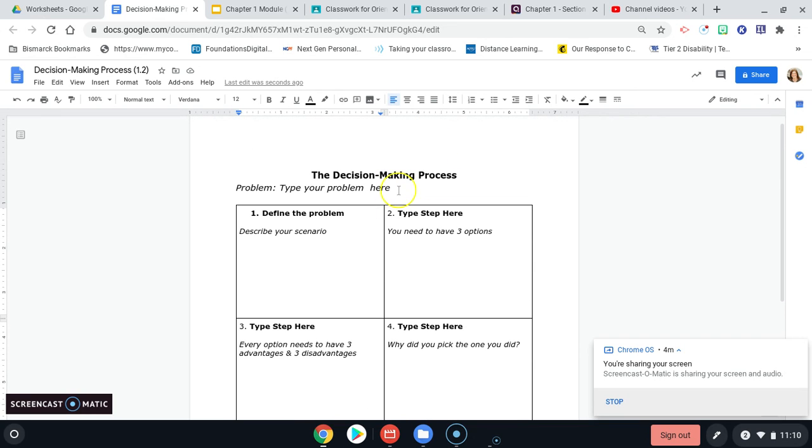Make sure that you look to see what one of the 3 problems is. Make sure you pick one of the problems that really is going to resonate with you, something that you could see yourself making that choice in the next couple years.